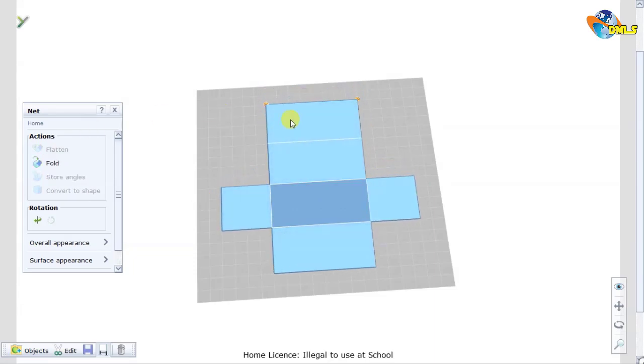How many faces? 1, 2, 3, 4, 5, 6. It has a lot of rectangles. I can fold it.